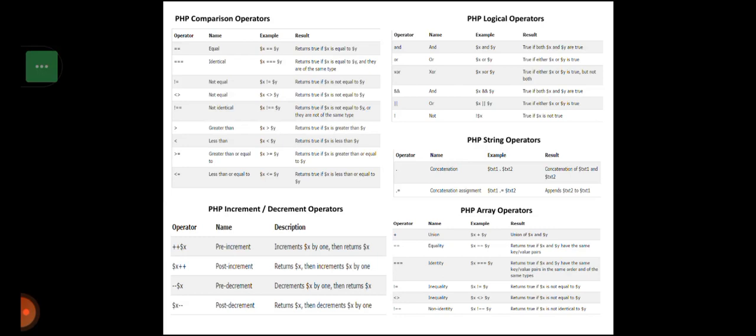Then identical. For identical we have triple equals. It returns true if x is equal to y and they are of the same data type. That is, if x and y are both the same data type, you get true. Then not equal to. Not equal to means we are checking whether the two things are the same or different. Then you know less than, greater than or equal to, not equal to.